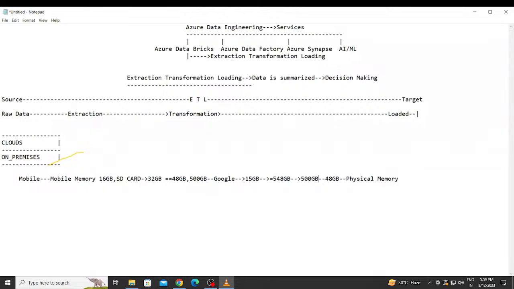Whereas the data which is stored on Google Drive can be recollected. So we can call Google Drive a cloud. Am I right, guys, everyone? Google memory is called what? Cloud memory, cloud data memory. Whereas the physical memory of your mobile phone, we can refer to it as on-premises memory. Am I right, guys?